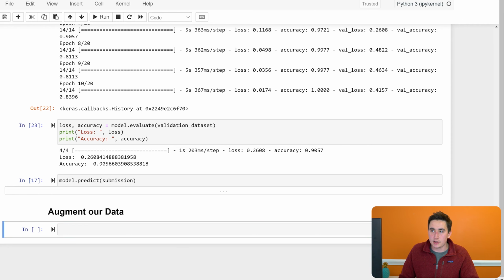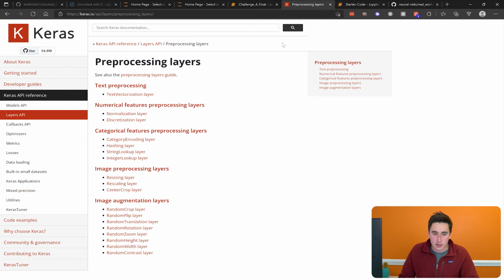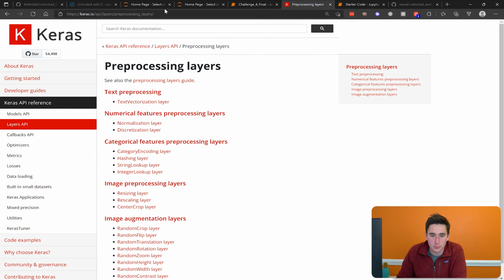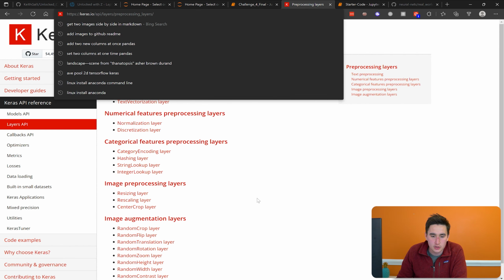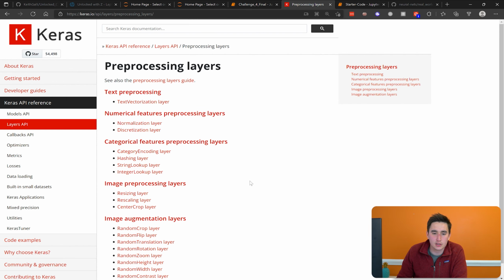I think a good spot to go to, and I'll put this in the description of the video, is to look at the pre-processing layers. I'm going to just get a charger real quick. So the Keras library itself has these pre-processing layers and pre-processing functions that you can use to help do those things I just mentioned.